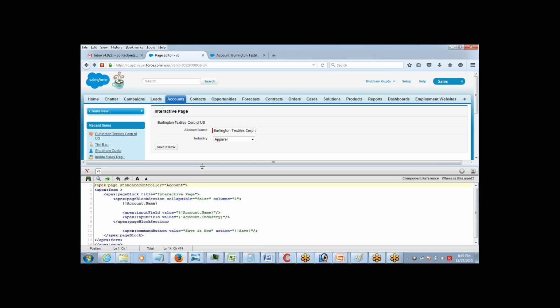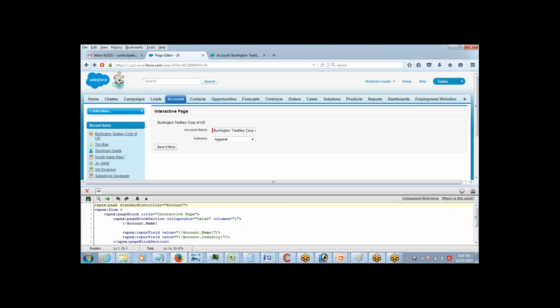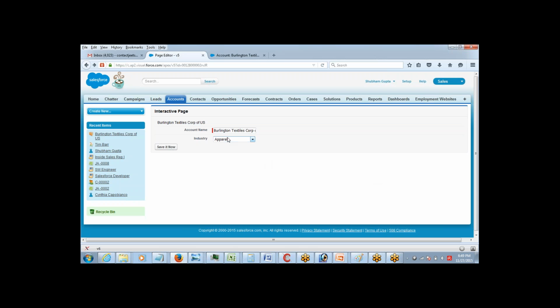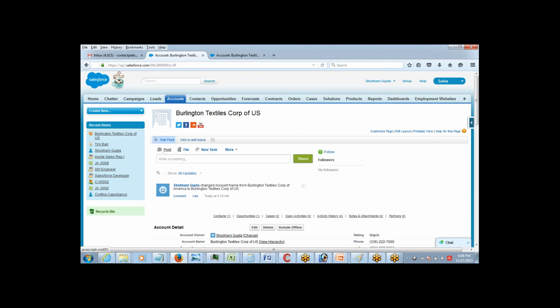Right. Now, when I make some changes here on this page, and let's say industry, I will change it to chemicals, for example, and I click on save action. What exactly the save action is doing? The save action will save the changes and take you to the detail page, the standard detail page of that record. All right. The changes are committed to the database and you are taken to the standard detail page of that particular record. Got it? So that's what a command button save action is doing.